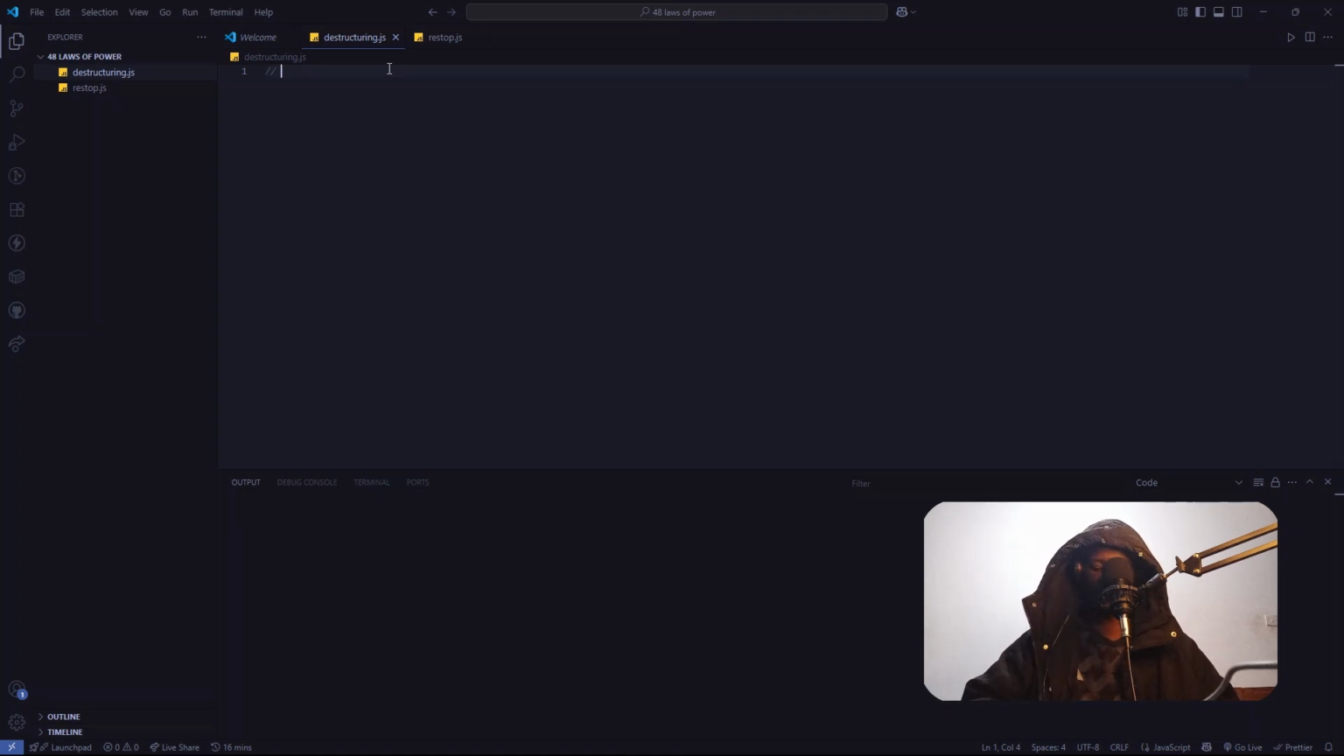Let me use comments. So the old way of doing things before destructuring. So the old way, then we'll introduce destructuring arrays. Then we'll introduce skipping items, then we'll finalize with a rest operator. So the old way, let's start with the old way.